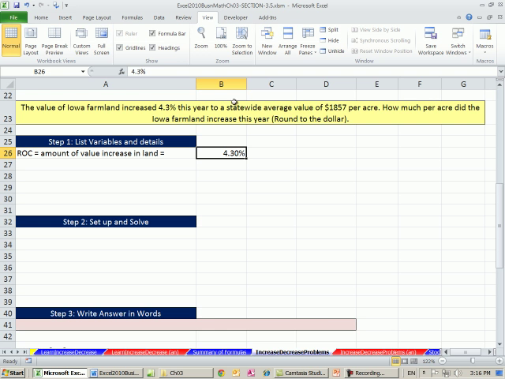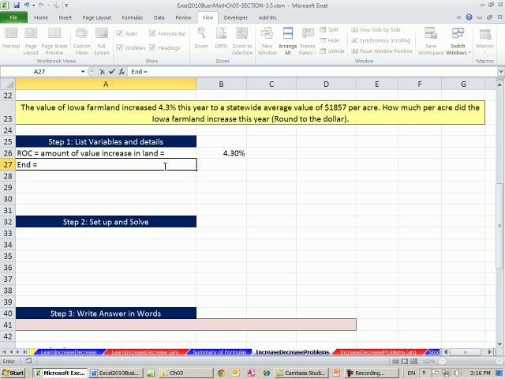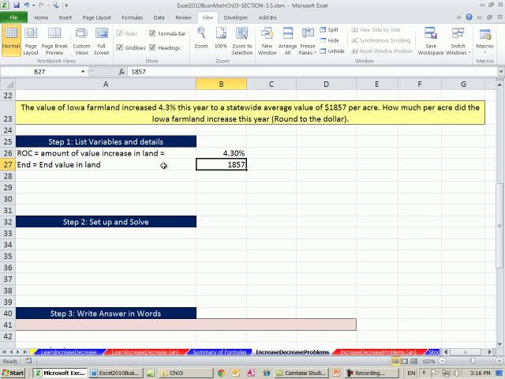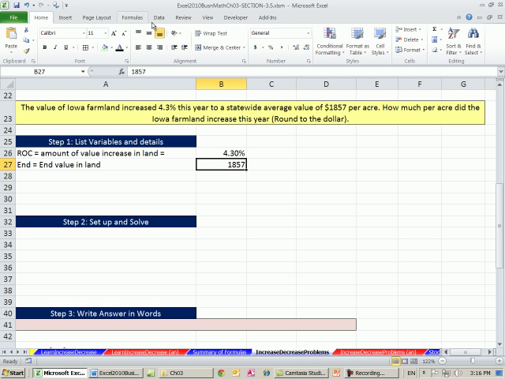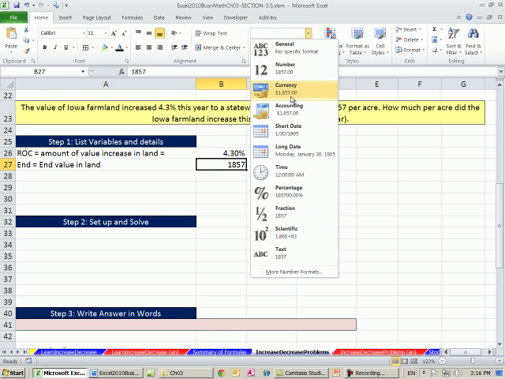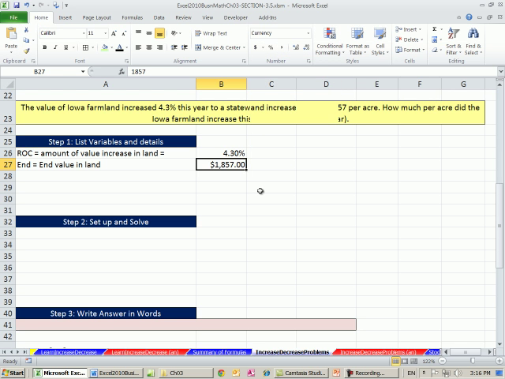Increased that much this year to a statewide average value of 1,857. Well, if it increased to this amount, then that's the end amount. So I'll do end, that's our notation. I'm just going to say land instead of acre. So that's the end value. We know what that is, 1,857. I'm going to add some currency with Control-Shift-4, or this right here.